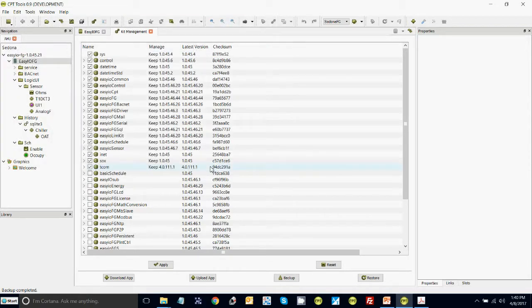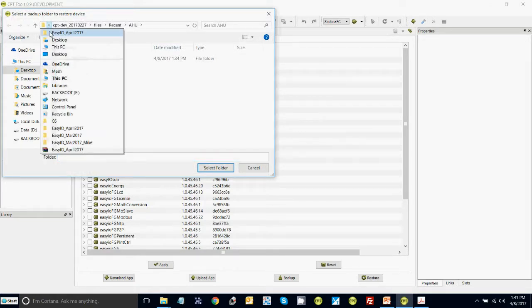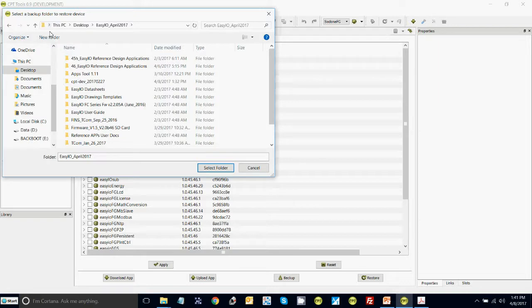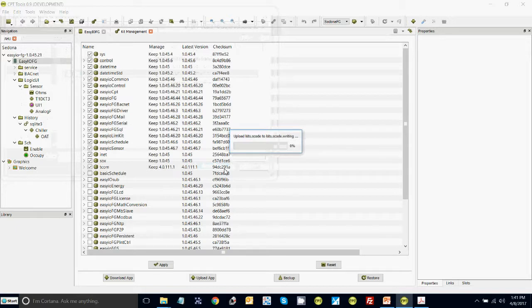So that's done. What I want you to do now is practice recovering one of our pre-configured applications, just the logic. So let me just navigate where we're going to go here. We're going to go back to the main folder. We're going to go to 46, Reference Design Apps. Just click any of these. Let's click the RTU and press Select Folder. And what that will do is just go through now and load that in.